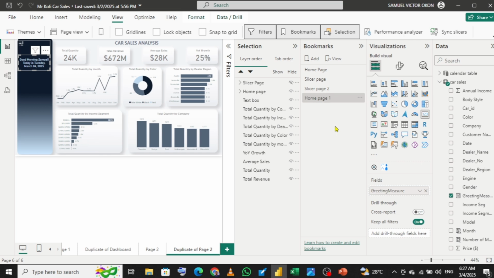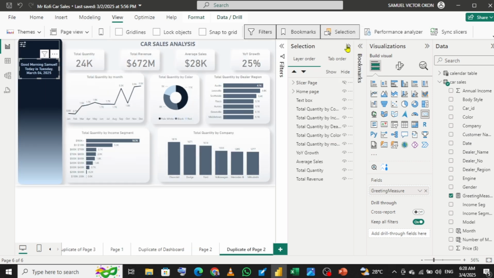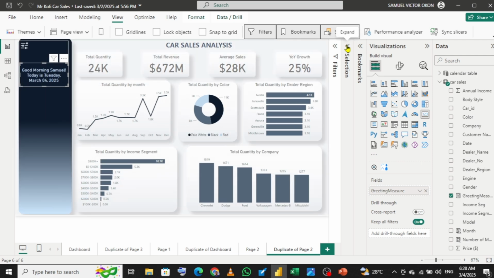So the next thing we are going to do is we want to create a button. We want to activate this button, so that once I click on this button, it takes me to the filter page. Once I click on the home button, it takes me to the home page as well. You understand? So that's what we're going to do next. So now I will remove this bookmark and just close this selection pane as well.